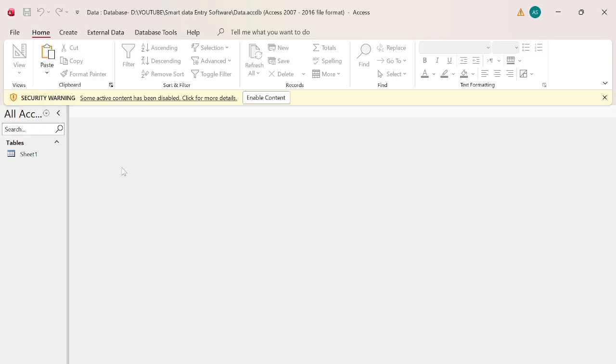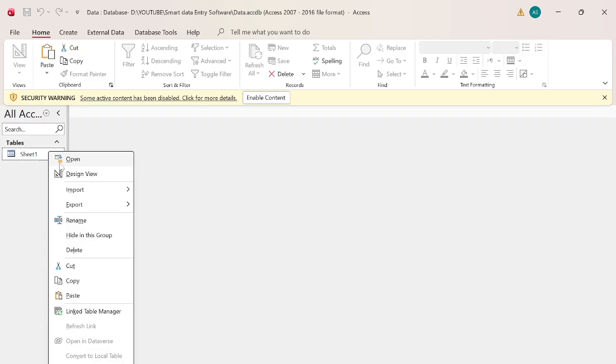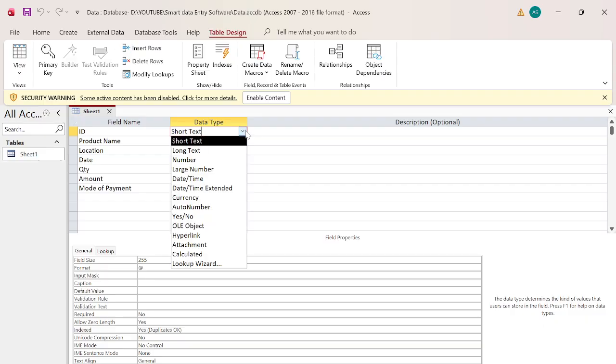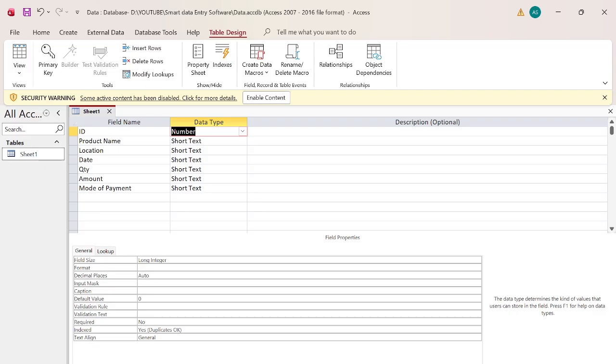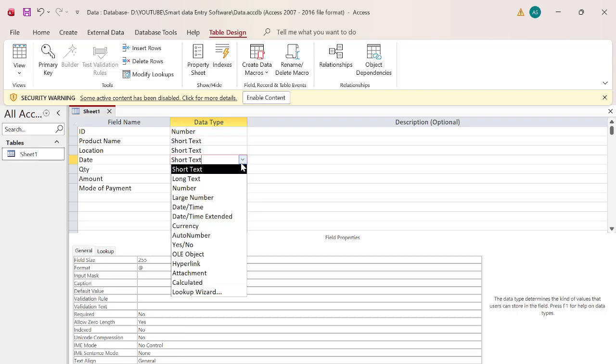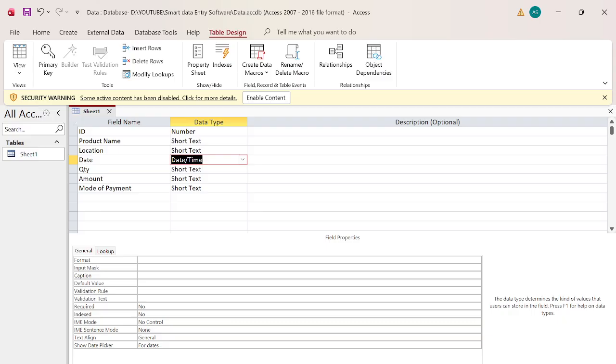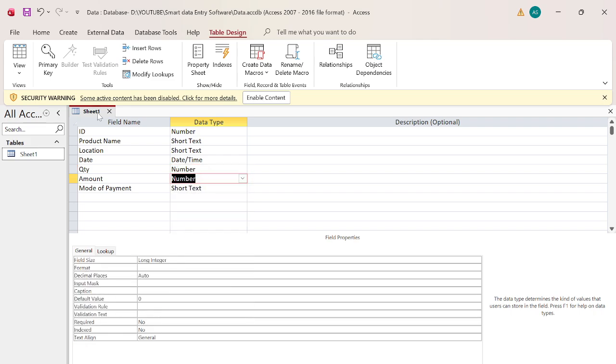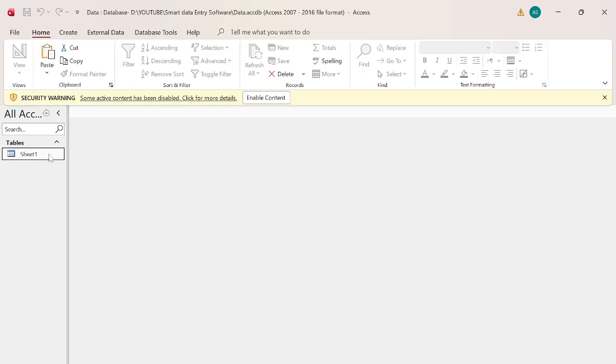So the table is now here, but we have to check one thing, the data type. Right click and go into the design view. Here you will see the ID is in text, so I would like to have it as number first. Location, date should be in the date format, so it will be date and time, and amount and quantity will also be numbers. Mode of payment will be text, so everything is okay. Now save it. This is the best way. Let's rename it as database. The table name is database.